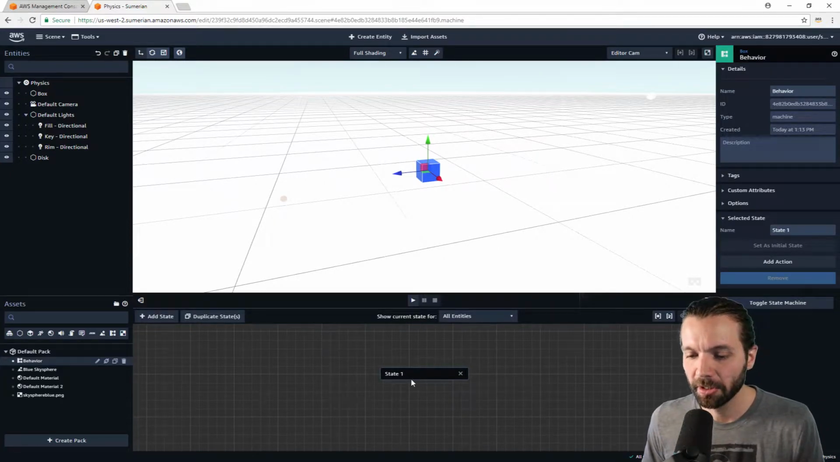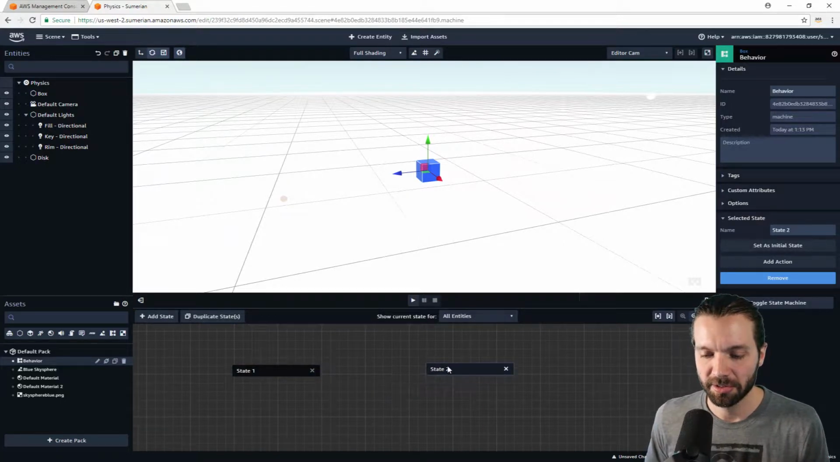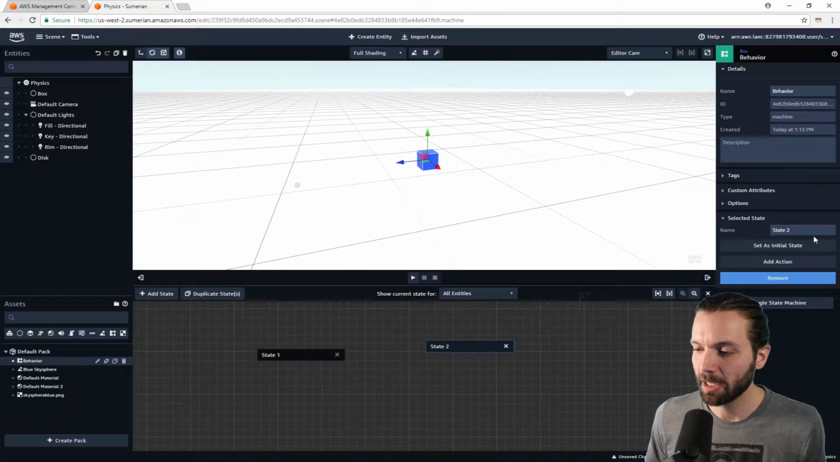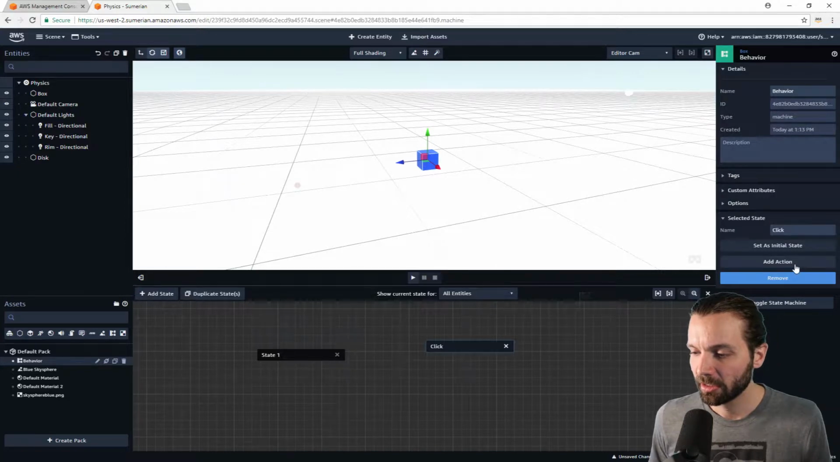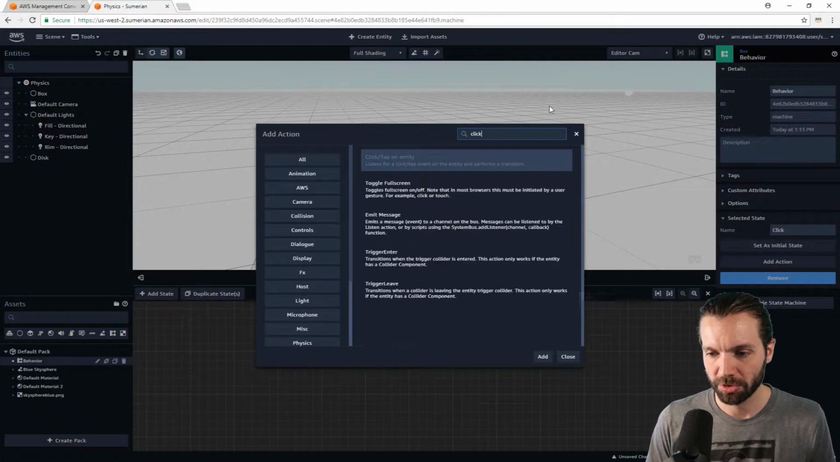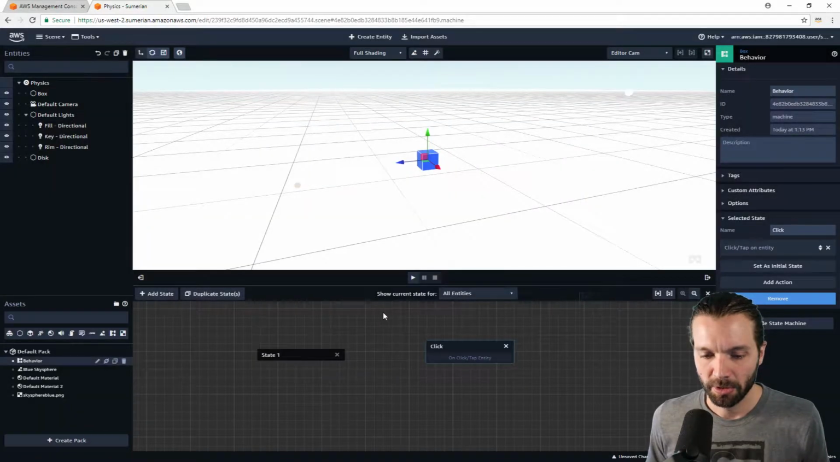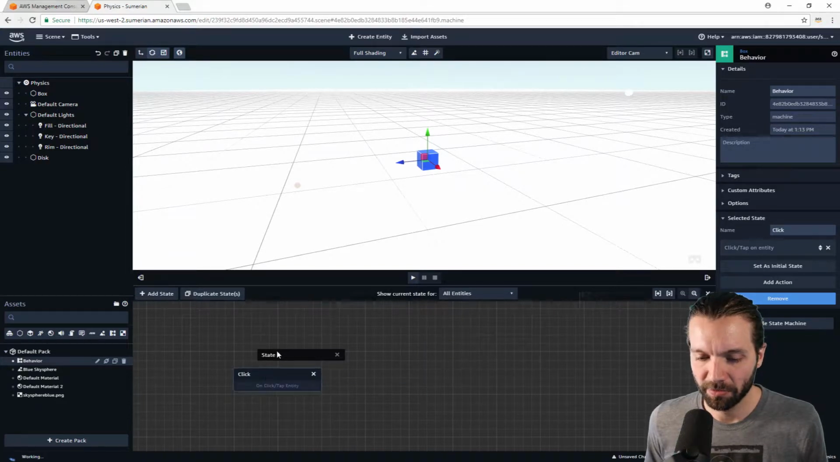Okay, so we're going to have two states in this behavior. The first state is going to be a click action. So we're going to rename it click, and then we're going to add action, and we'll search for click. So this is click or tap on entity. Click meaning it responds to a mouse click. Tap meaning it responds to a touch if you're using mobile. So I'll add that. Oh, I put it on the wrong one. You know what? That's okay. I'll just move it over here.